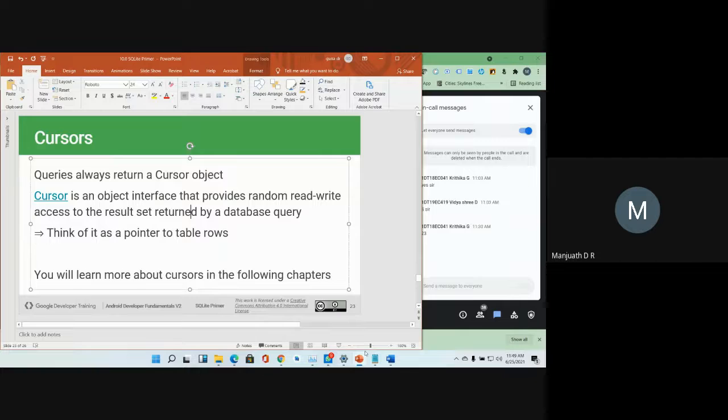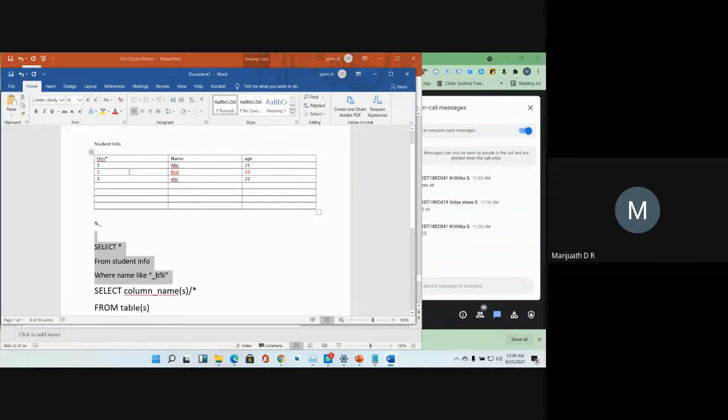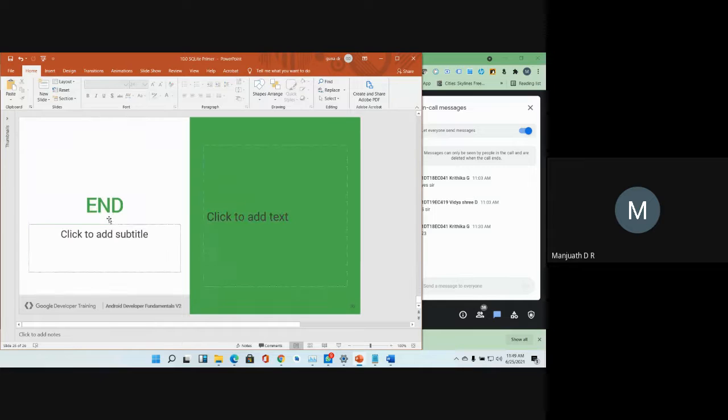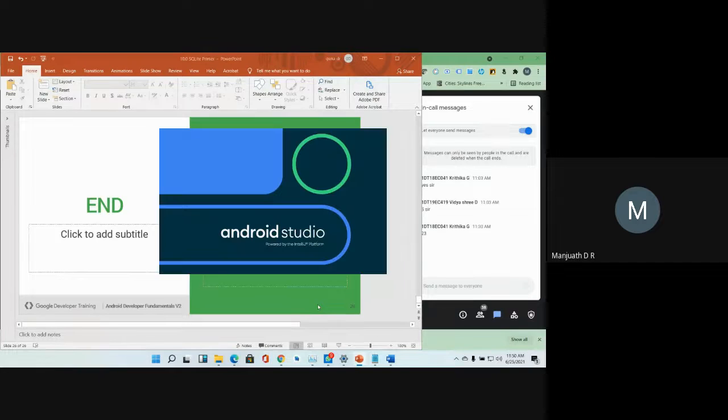So you will get the data in the form of a table only, and if you want to process that result set, you need a cursor. A cursor represents a pointer to each field of the result set. It will point to the first field, and once you process that, it will point to the next field, like that. That is what a cursor represents. We'll see how we can use cursors. What we do is create one application, create a SQLite database, and use that to process the data.